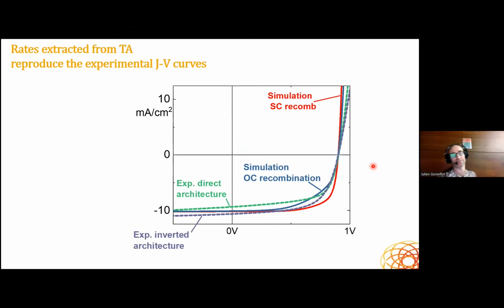And when we simulate devices using this information, we get this. So here you have experimental devices for comparison in the dashed lines, and the result of the simulation in full lines. And I took two extreme cases. So I told you the recombination prefactor depends on the charge density. So it means this recombination prefactor is not going to be the same when you are in open circuit, when you accumulate a lot of charges because you don't extract them, and in the short circuit, when you extract a lot of charges, your charge density remains low.